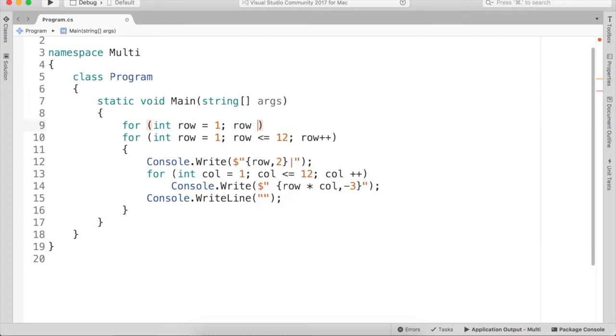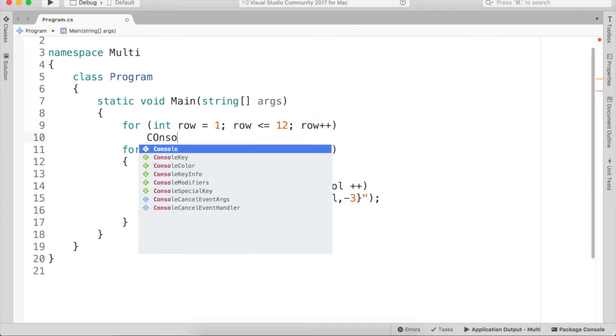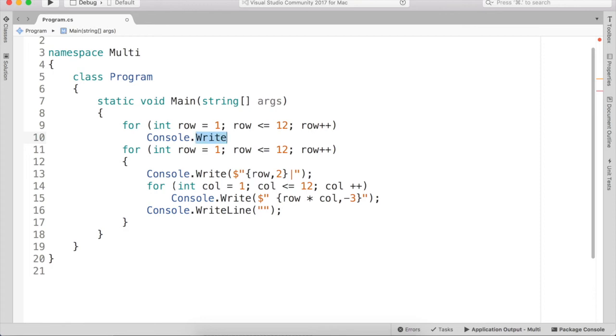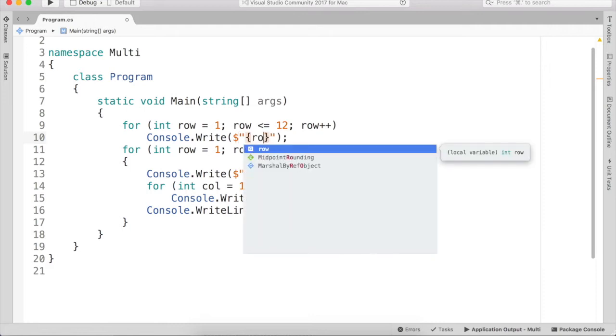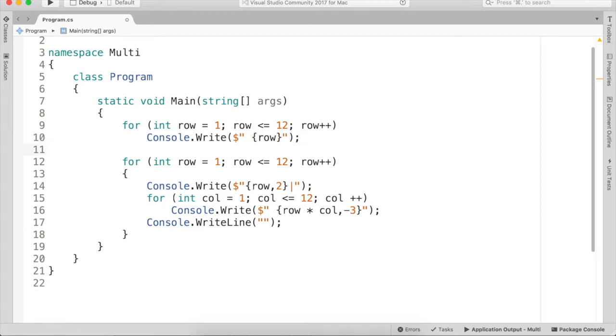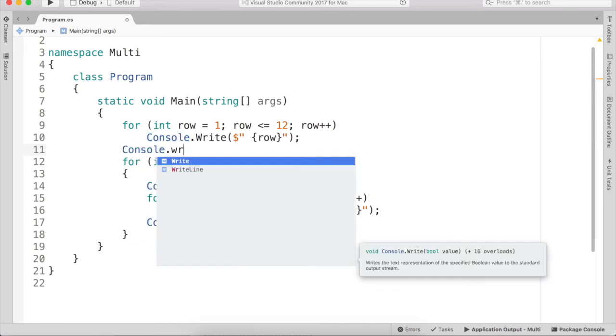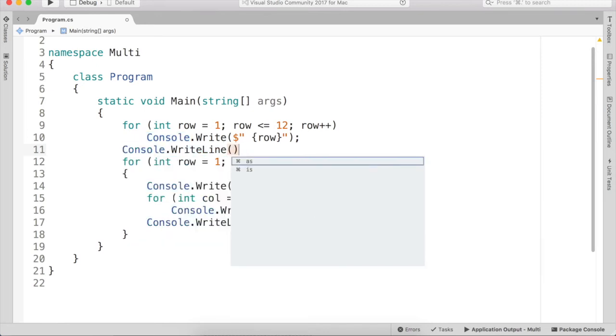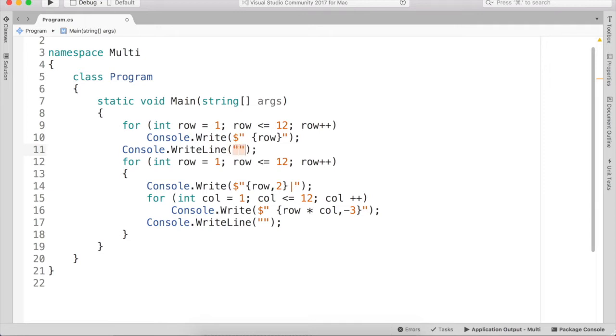Row less than or equal to 12. It's the same loop, right? Row plus plus and console write. We're going to use string interpolation and let's print the row and just make one space maybe. Do we need the console write line? Exactly, we need the console write line so it doesn't glue to the next string. Let's see what's going to happen.